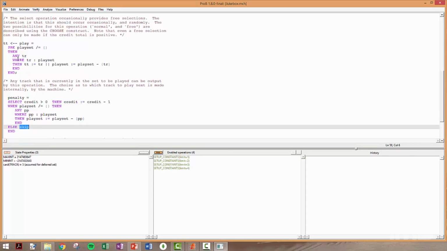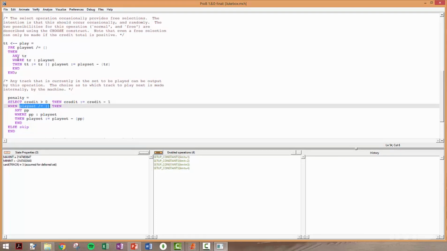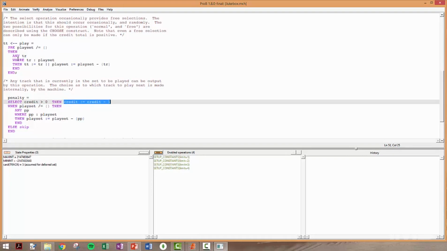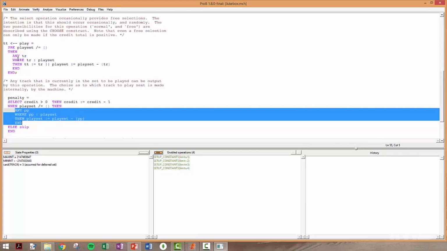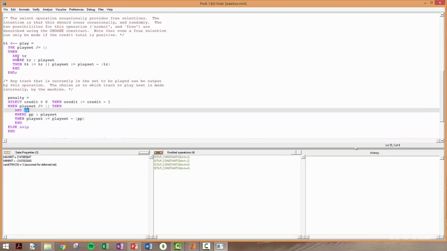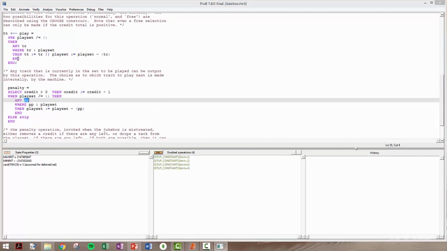Notice that if we do have credit, so if credit is greater than 0, and if we do have music to be played in the playset, so if the playset is different from the empty set, this machine will randomly choose to either take one from the credits or remove one music from the playset. And if it does choose to remove one music from the playset, then it randomly chooses which music is going to be removed. So let us now do exactly what we had in our previous animation.